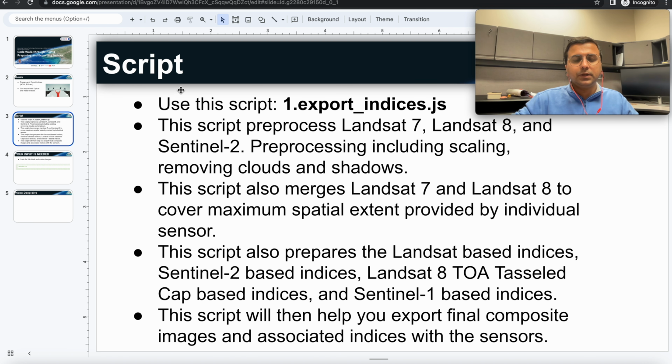So the script that we'll use in this tutorial is export_indices.js. This script pre-processes Landsat 7, Landsat 8 and Sentinel-2. The pre-processing includes the scaling, removing of the clouds and the shadow using the QA mask band. This script also merges Landsat 7 and Landsat 8 and gives you the maximum spatial extent provided by the individual sensors.